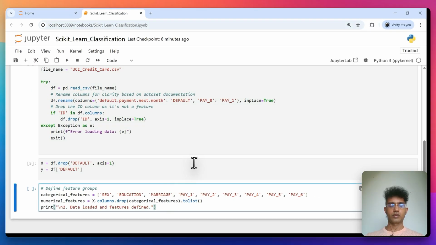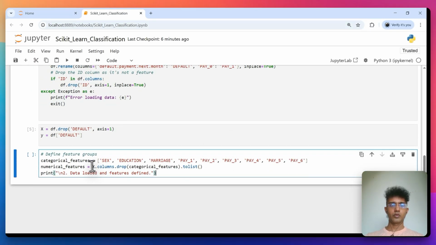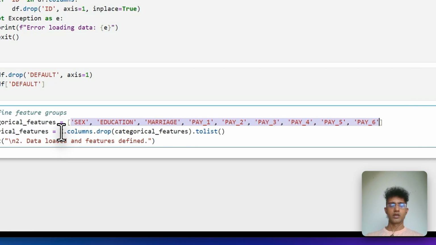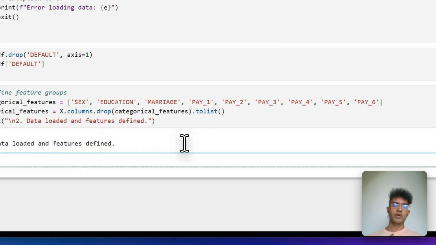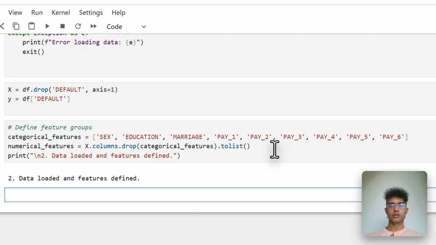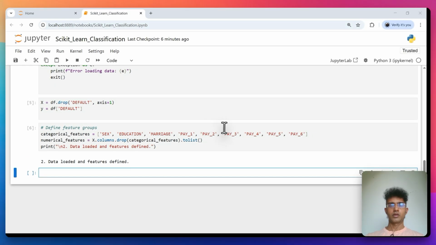Right. So these are all the categorical features, and then numerical features are the ones all apart from the categorical features. So from the x dot columns, you drop all the categorical features, and then you get the numerical features, right?